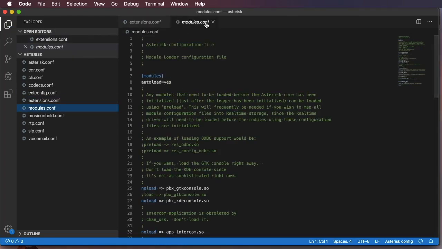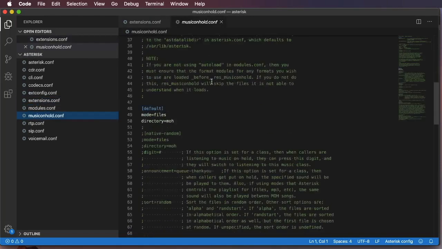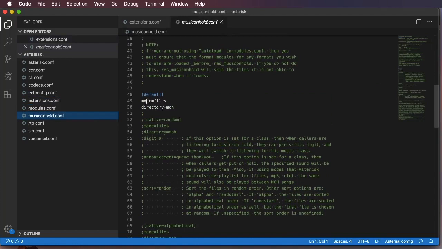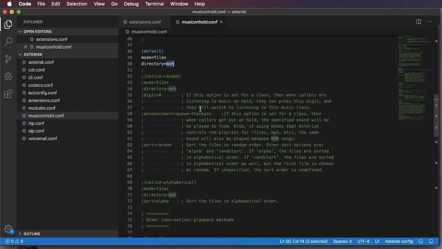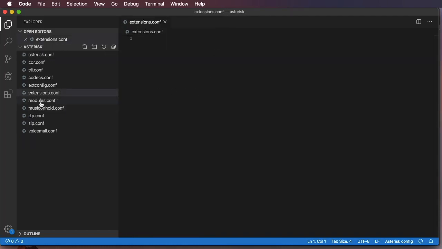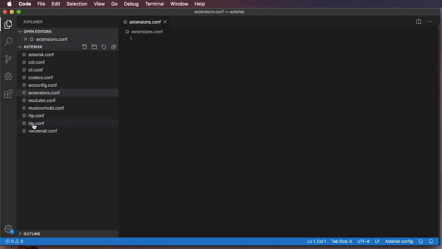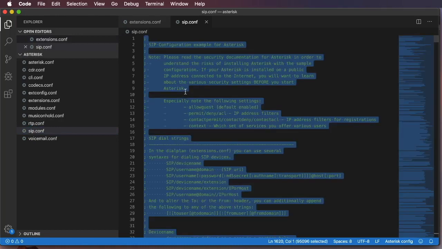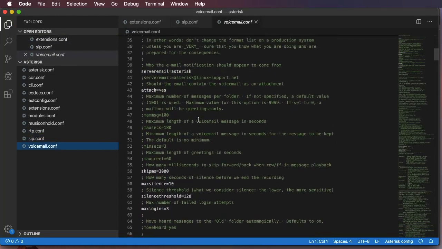Modules, autoload is yes, so that's fine. It's excluding some of the modules which we don't need. Music on hold again is fine. You should see that our mode is files and our directory is MOH. So on this computer, the music on hold files are there, and that is the default class, which is also what we're going to test in a minute. RTP is fine, so we're going to leave that one. sip.conf, we're going to take the whole lot off there and save that. Voicemail is fine as it is over there.